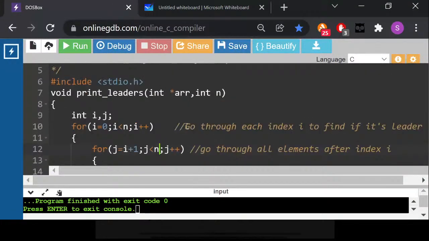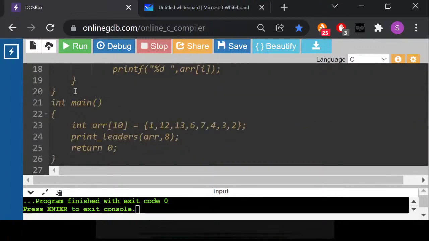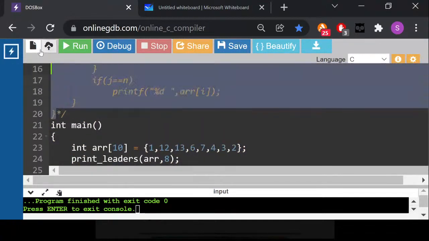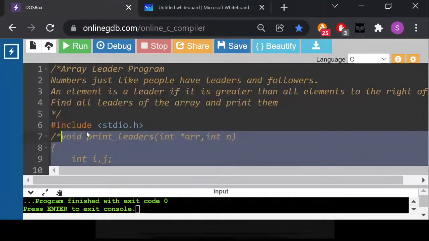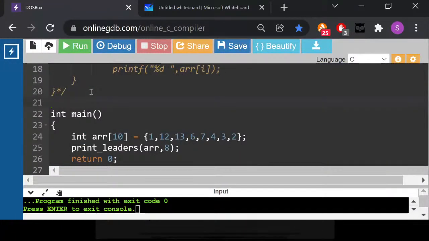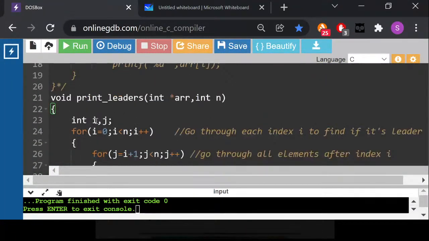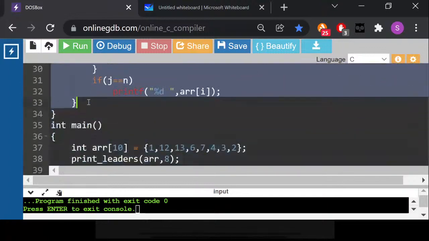So this was our previous logic. However, I'm going to comment out our previous logic and give you a new logic for the same. This is the previous logic. I'm going to take the same function code and modify it to create our new logic, which will be much more efficient. In our new logic, it's simple.